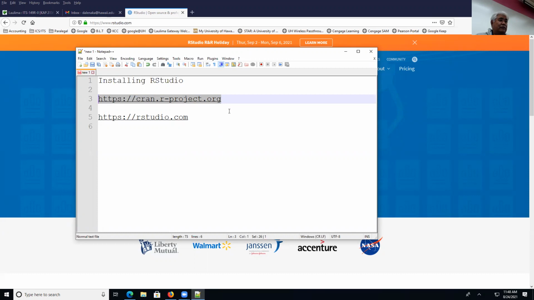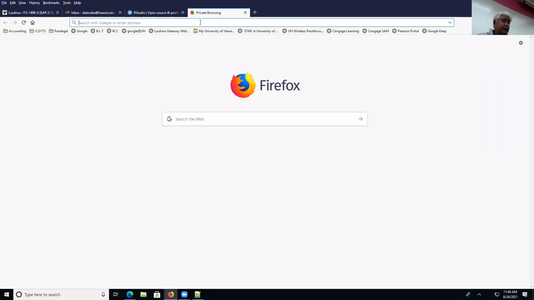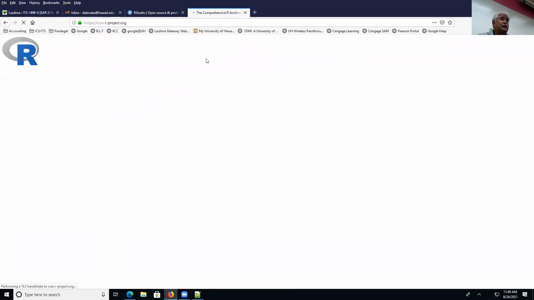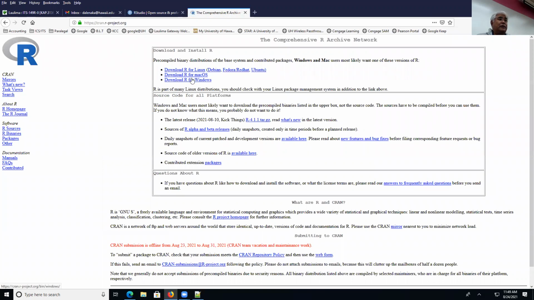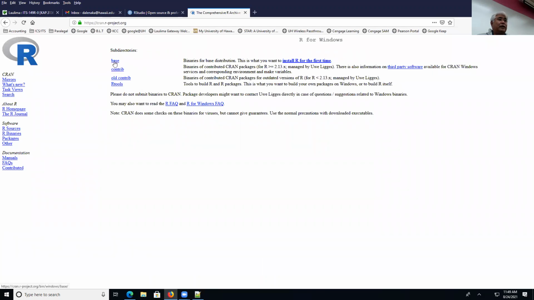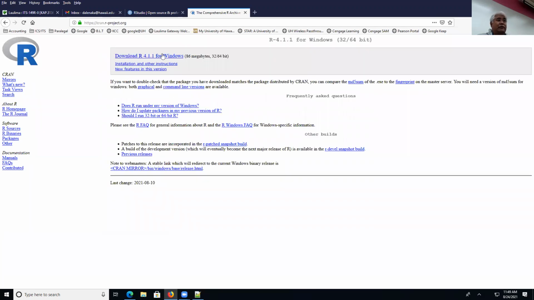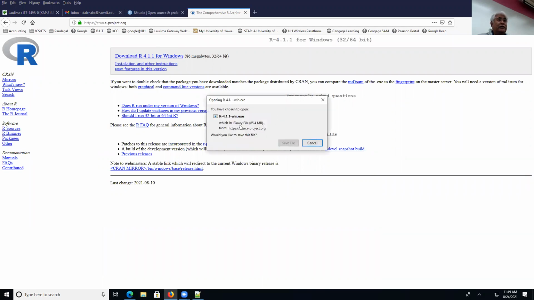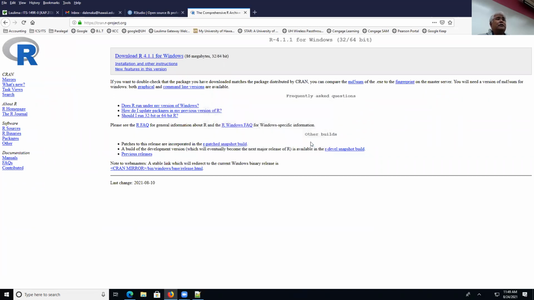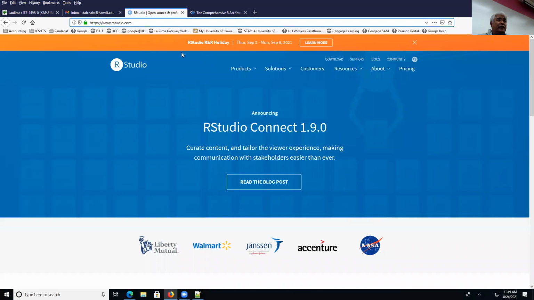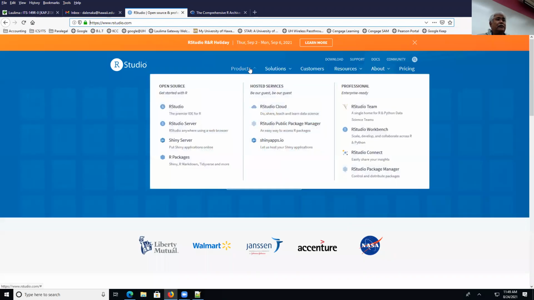So, I have this URL here, and I'm going to come here, and you have to click on download R for whichever your environment. I'm going to click Windows, then Base, and then download the package, save that file, and then install it.